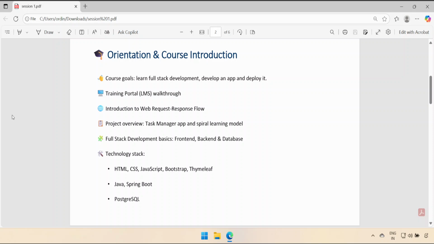I can assure you that by the end of this course, you will not only understand the technologies, but also gain the confidence to create, deploy, and maintain full stack applications independently. So let's start our exciting learning journey where theory meets practical and you'll emerge as a skilled full stack Java developer ready for real world challenges.